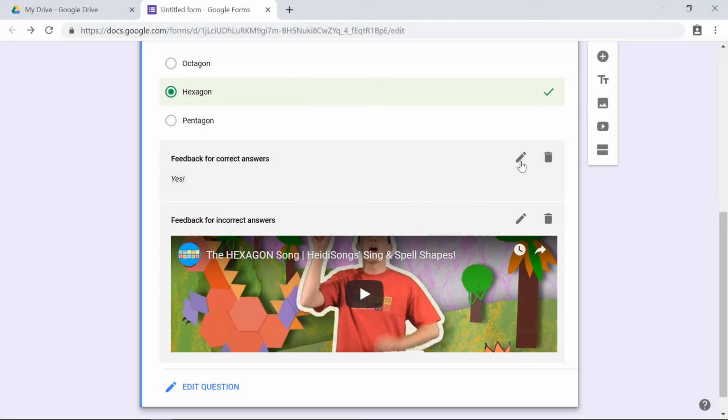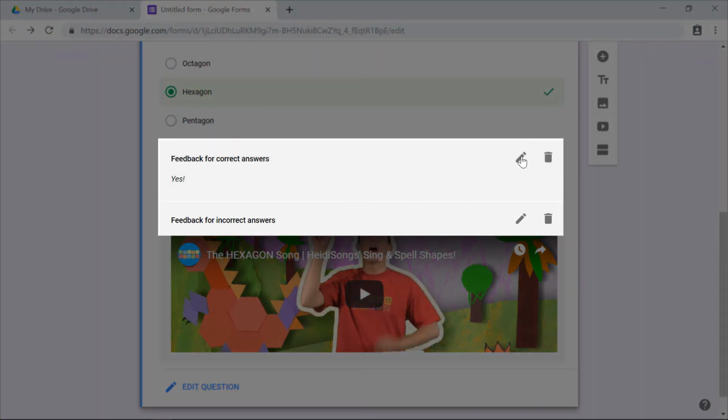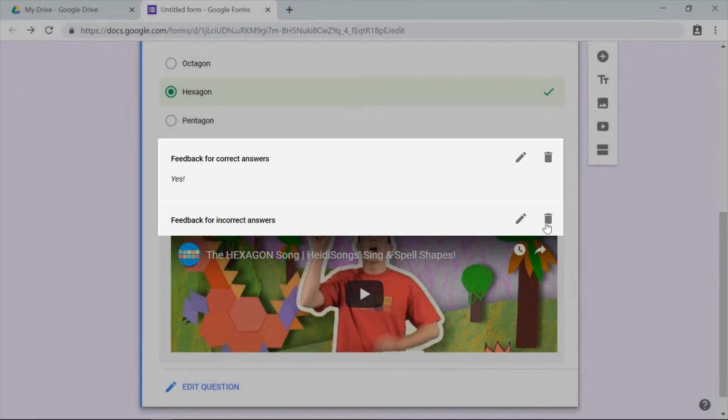Now, if you ever want to change this, you can simply click on the pencil on the right-hand side of the screen. If you want to delete these feedbacks, just click on the trash can.